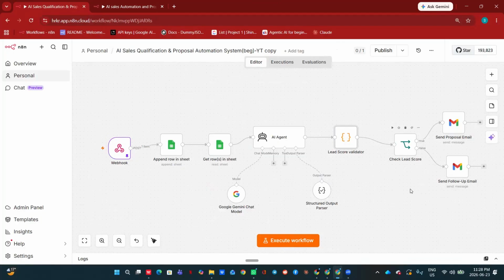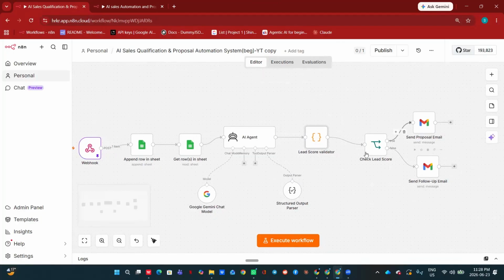So next, this is the if statement, because this if statement is going to check the lead score, right? So yeah, we are all done up to this. Now the magic is going to happen. So what is that magic going to be? I am going to divide this proposal and follow up into separate branches. And I'm going to add separate agents in these branches. Okay, so let's do that.